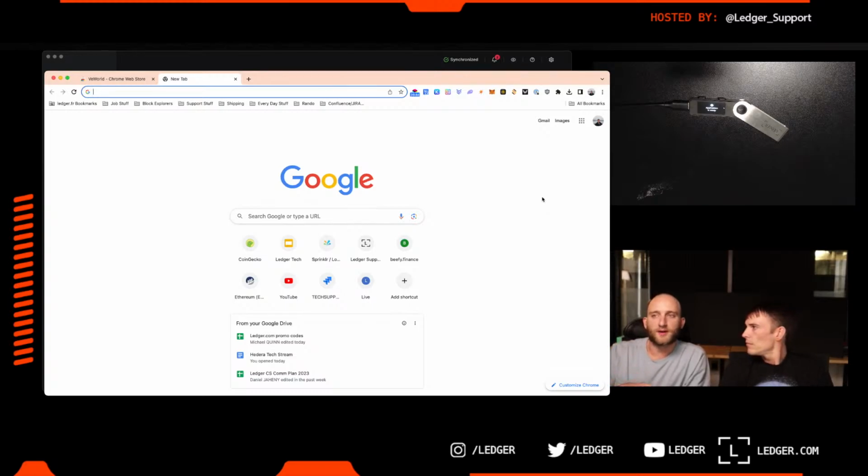It is important to remember, even though you can see this in your browser and receive in your browser, without your Ledger device connected, it's impossible to send. Just like how on Ledger Live, you can't send a transaction without your Ledger device because your device is needed to sign the transaction. Exactly right.